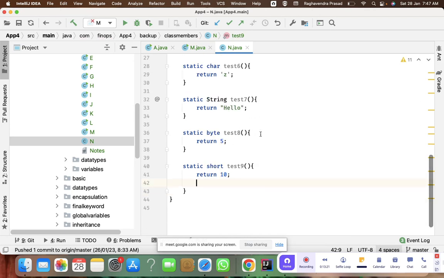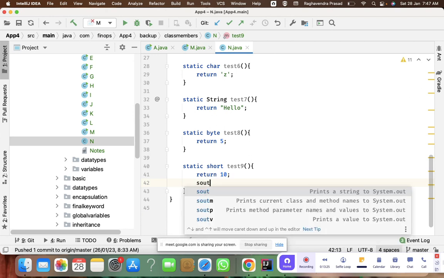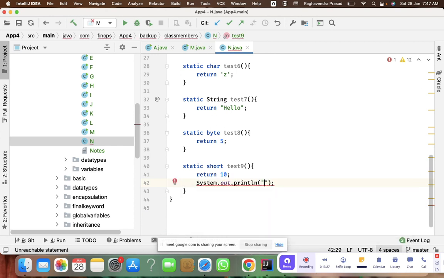And one more thing here, right? Whenever you are writing the return statement, you should not write anything after the return statement. In the method, the return statement should always be the last statement. Okay.